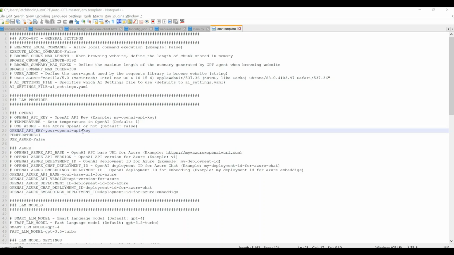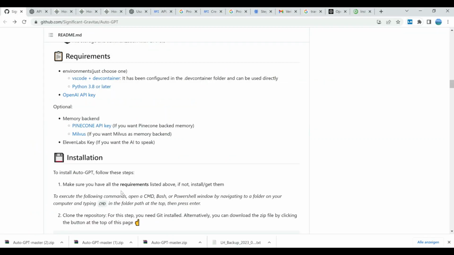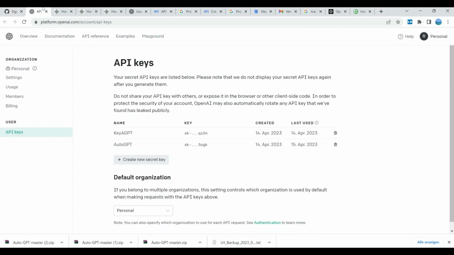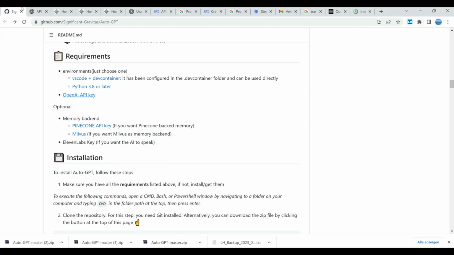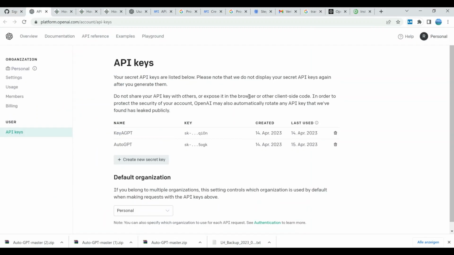And for that we have to go to the OpenAI page where we have our API key. Now here, this is basically under your account, then API keys. You can find it here, and if you don't have any API key created, you can just click here and create one.